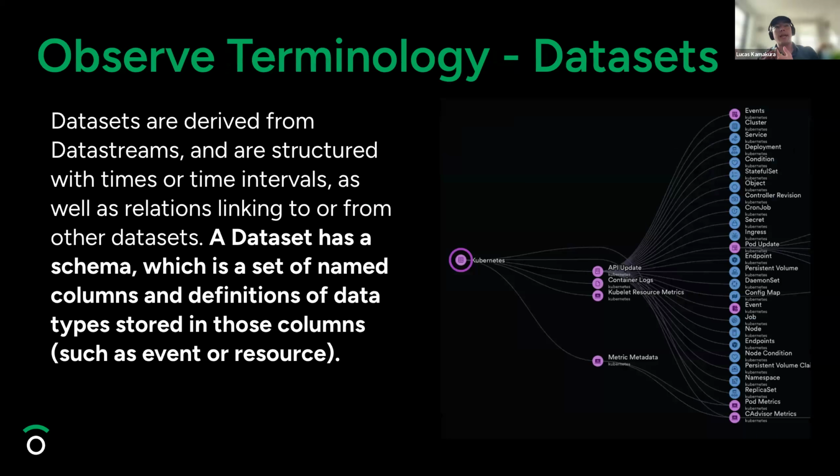But then we've been talking about data sets, right? And data sets are derived from data streams, and they're structured with times or time intervals, as well as relations linking to or from other data sets, right? So as we can see here on the right-hand side of my screen, all of the data sets are interconnected because they're derived from one another, going all the way back to that data stream or that raw data set that we were talking about. Now, a data set has a schema, which is a set of named columns and definitions of data types stored in those columns, right?